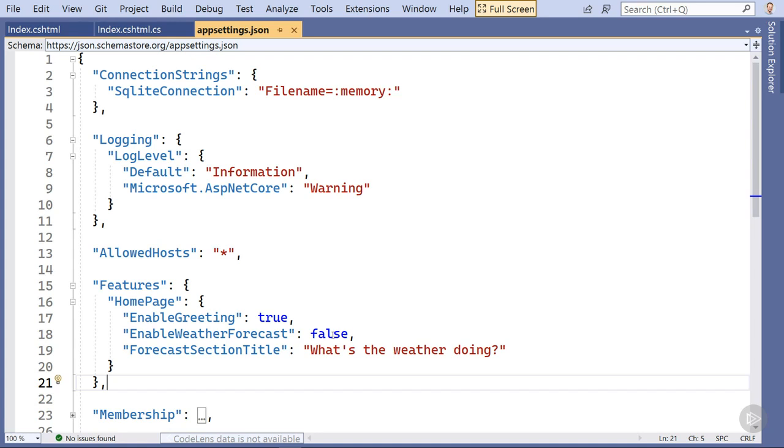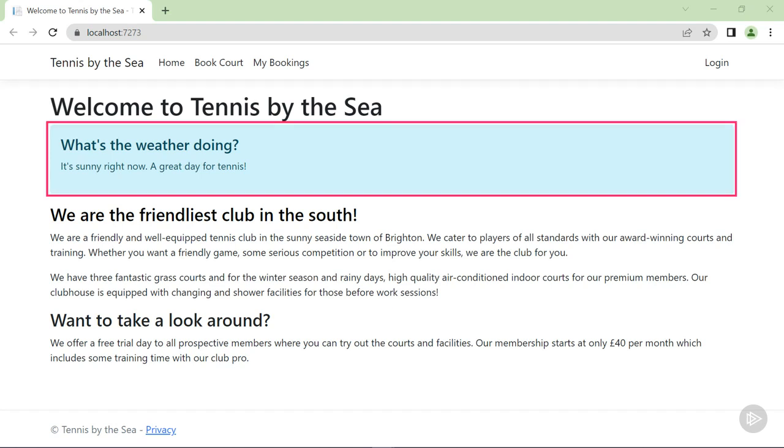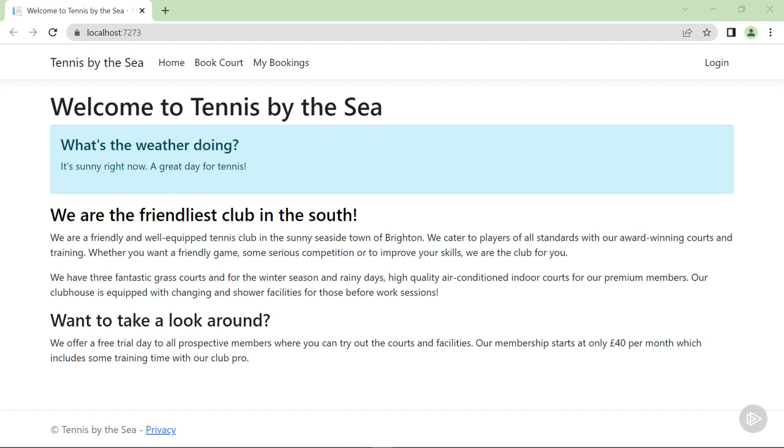We'll change the configuration to enable the forecast and restart the application. This time, the weather forecast is loaded and it's shown on the homepage. This is an example of the benefit of configuration. We didn't need to recompile the application to update its behavior. All we had to change was a value in the configuration file.